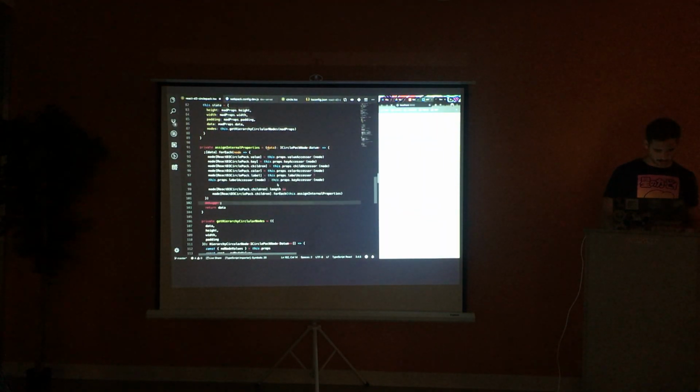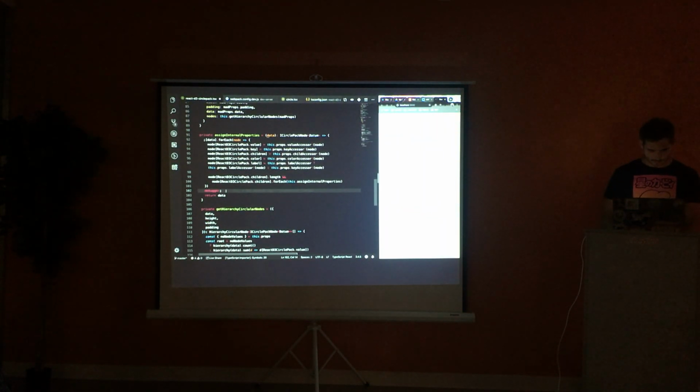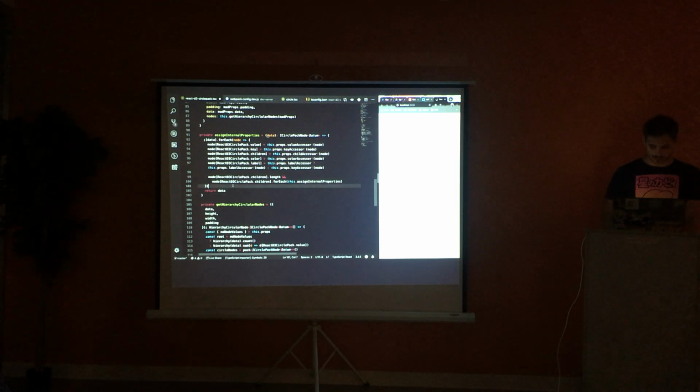All right, let's get out of this. If we take out this debugger, now this is where D3 comes in. So if you fell asleep, wake up.